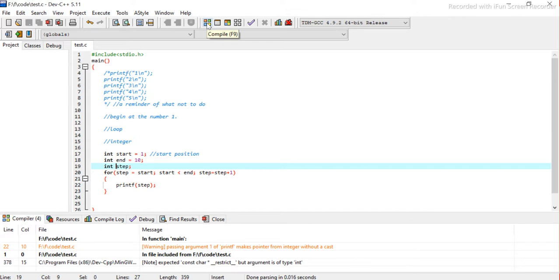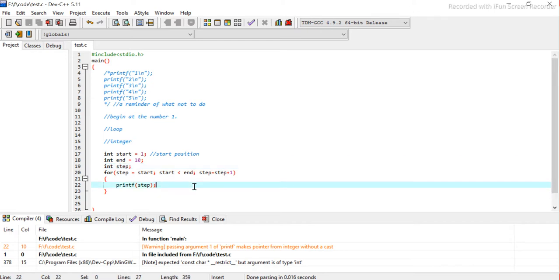Okay, passing argument 1, printf makes pointer from integer without a cast. Now this error is a bit advanced for you, but it can be easily resolved without knowing actually what this line means. I'm not shying away from explaining what this means, but this is just the second video. Please be very patient and try to absorb as much as I'm trying to convey to you.